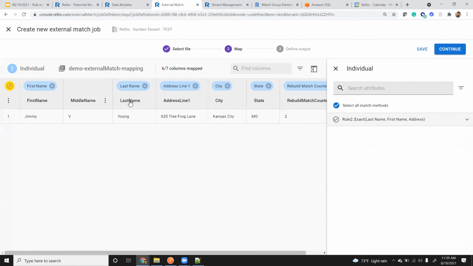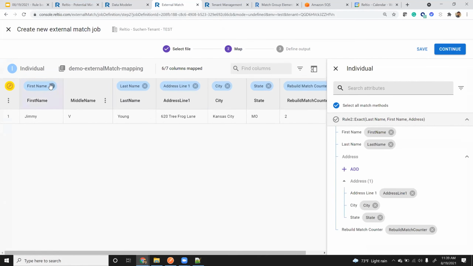Once you get these different columns, you basically get to map them to the Reltio attributes. So as you can see, I've said that my first column is my first name in Reltio. So that's how you map it.